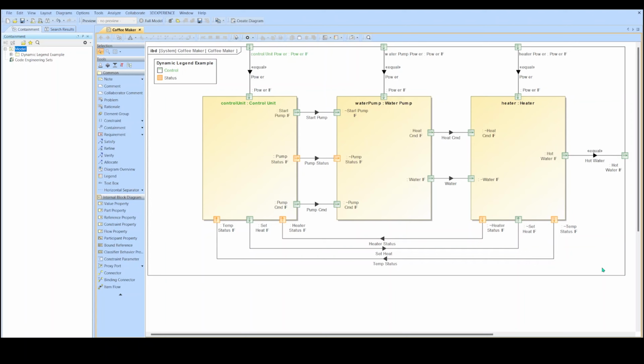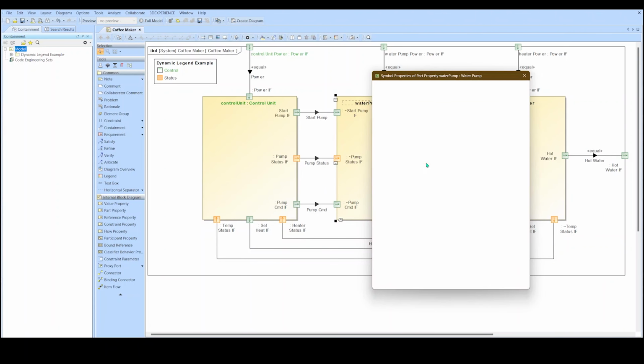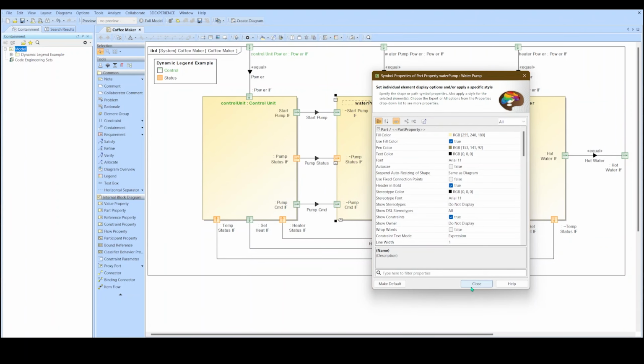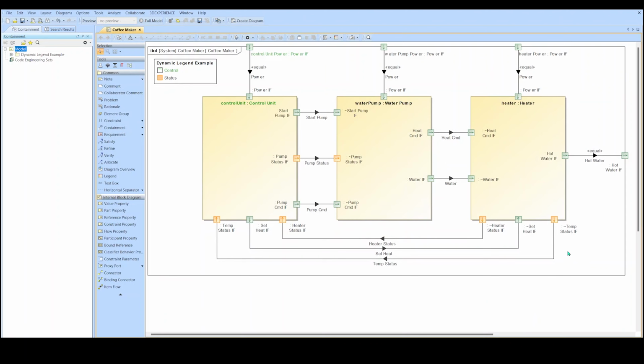As you might already know, Cameo users can manually assign diagram symbol properties on diagram symbols by right-clicking a diagram symbol and selecting Symbol Properties. The challenge, however, with manually assigning diagram symbol properties across diagrams in your model is that it requires redundant efforts, leaves room for user error, and can require quite a bit of manual upkeep.